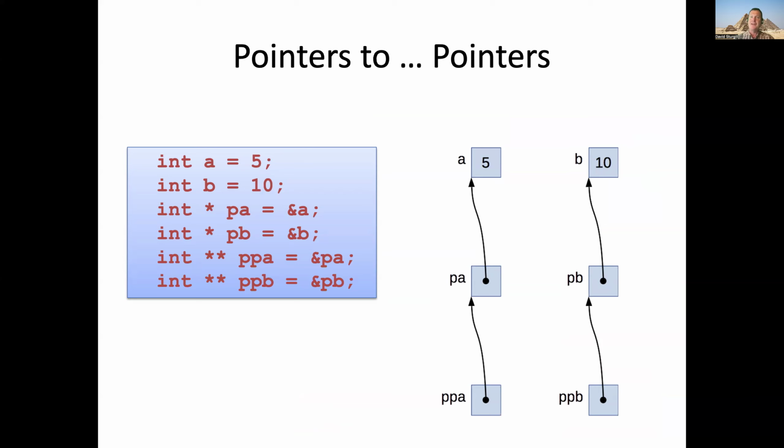But here, to show off what I just said, you can have pointers to anything, including other pointers. This is kind of like the example we saw before. I just added more stuff. So I made a couple of int variables, A and B, just like before.